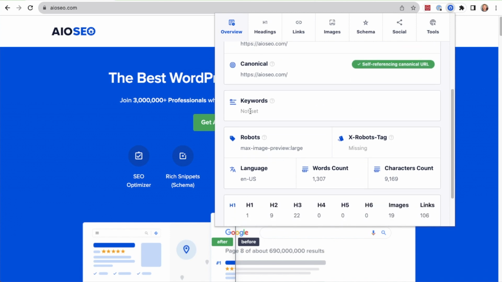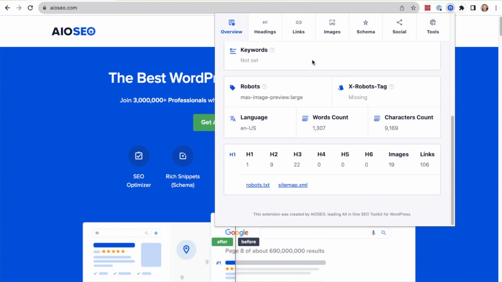Below that, we have keywords. It's saying not set, but if we hover over that little gray question mark, it's reminding us that keywords are not really used anymore, so it's okay that those are not set. Below that, we've got information about the robots meta tag and the X-Robots tag. It's telling us we have the robots meta tag in place. It's telling us we're missing the X-Robots tag, probably because we're using the robots meta tag. It's telling us the language of this website is English.